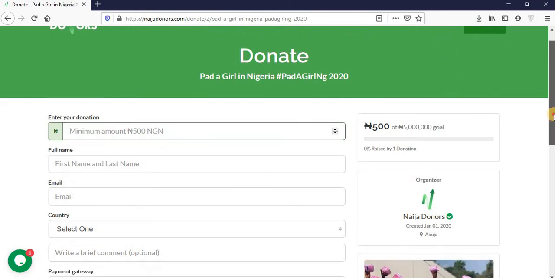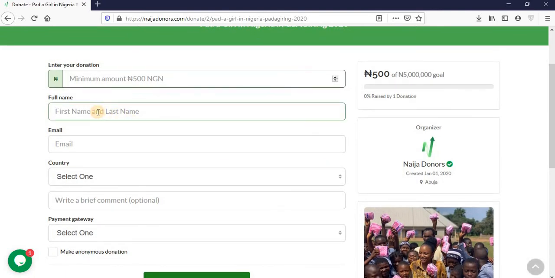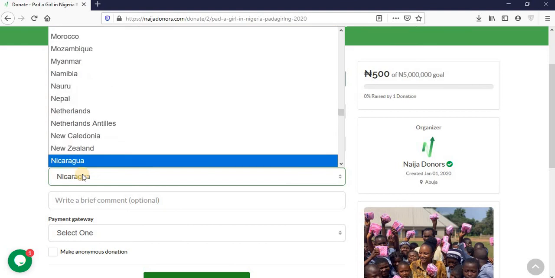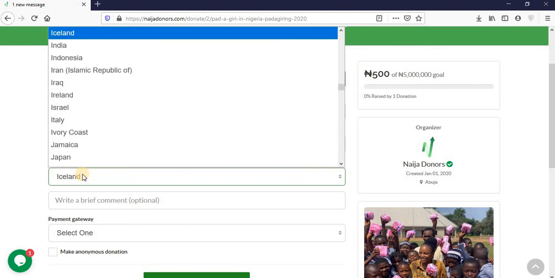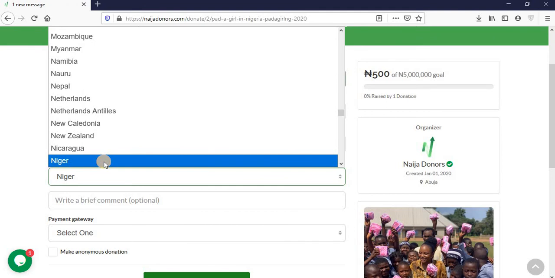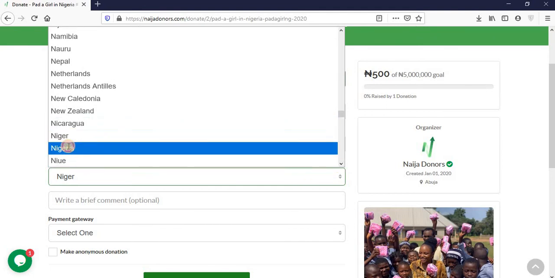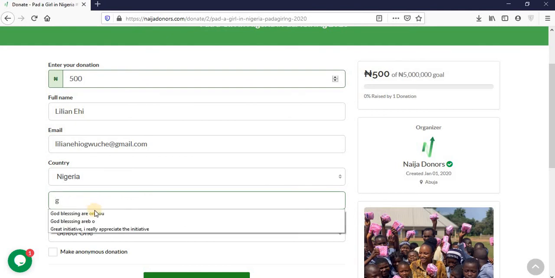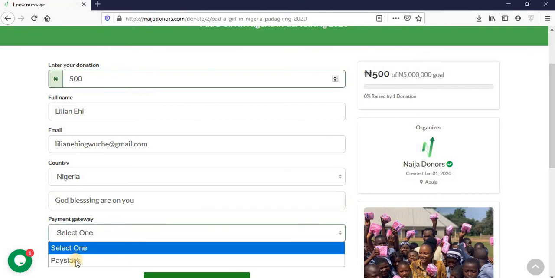Now, because you are not logged in, we are not able to get certain information about you, so you have to input your name accordingly. Let's say something like this. You get to insert your name manually, insert your amount. Let's say the donation is 500. Input your email manually, select your country manually, get to Nigeria, enter a brief text. You see, God's blessings are on you. Okay, select your payment method. You say Paystack.